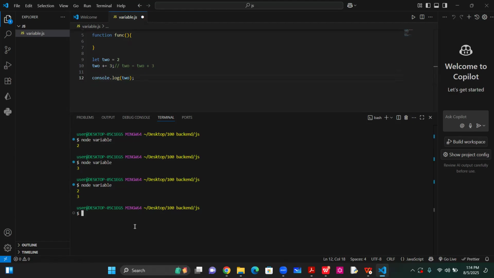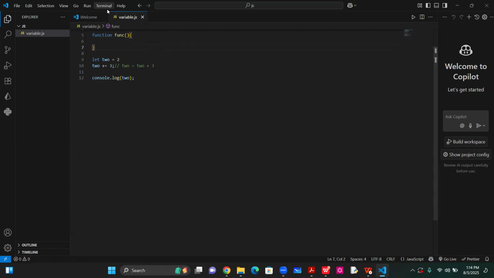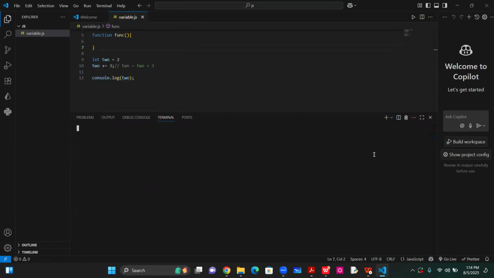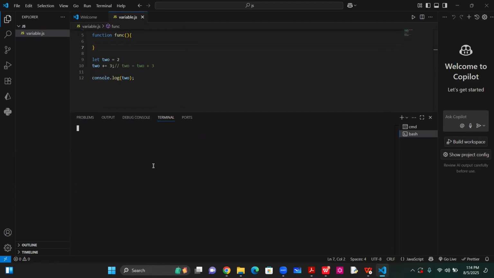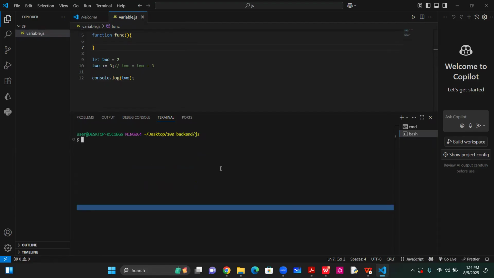So the same thing applies. What is happening now? Why is this? Okay. I'll open a new one because I prefer Git Bash. All right. So I can say node variable.